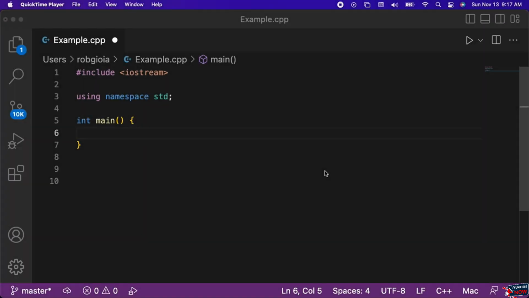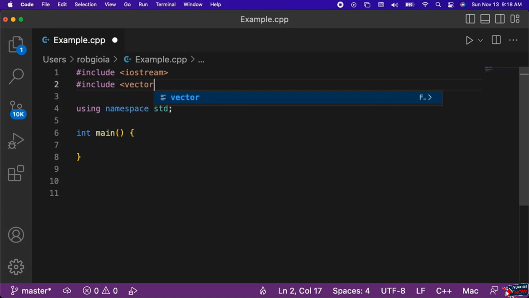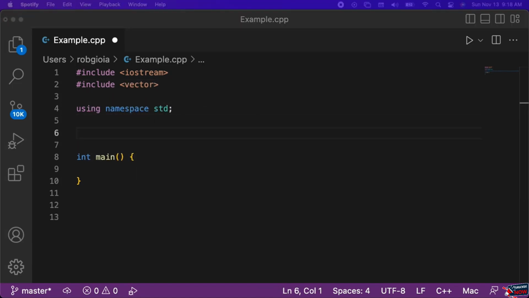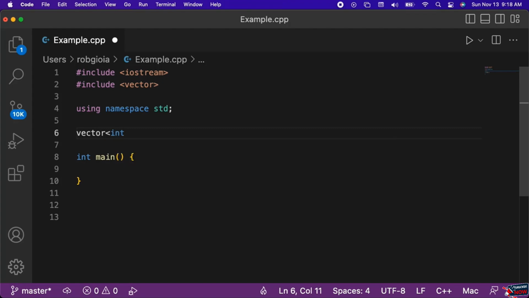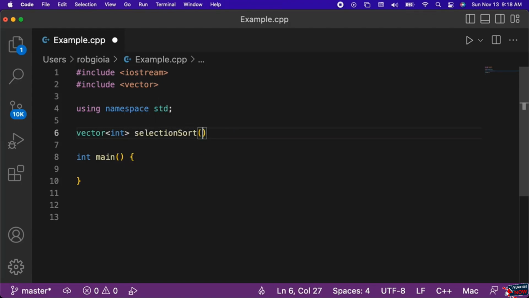Now that we understand the concept behind the selection sort algorithm, let's learn how to implement it using C++ code. Up at the top of the code, we need to include the vector header file. Let's create a function that returns a vector of integers. We will name the function selectionSort, and it will take in one parameter, a vector of integers named list.